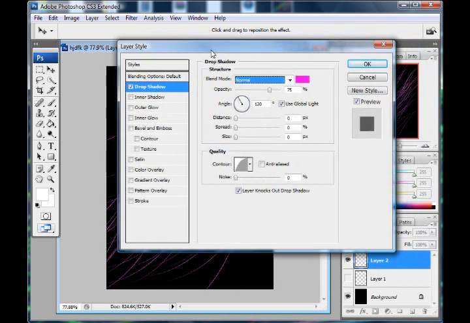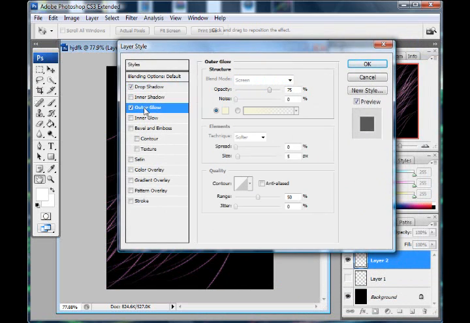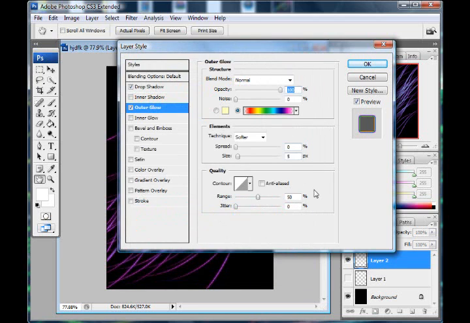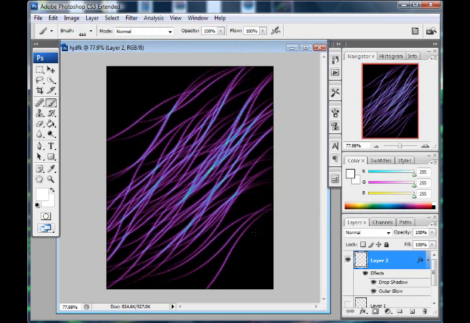That's all that does. Then you want to click on Outer Glow and make the opacity, or whatever you want to call it, 100%. The blend mode, normal. And you want this gradient, this preset, rainbow gradient. And that is all for that. And you get this nice, pretty blue, pink thing.